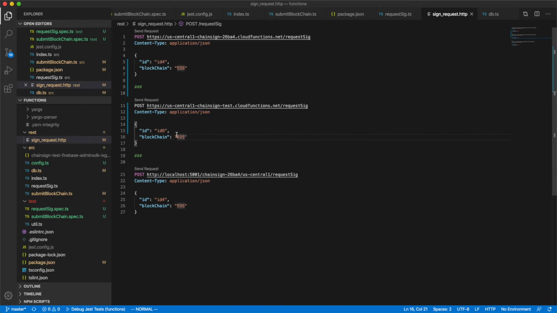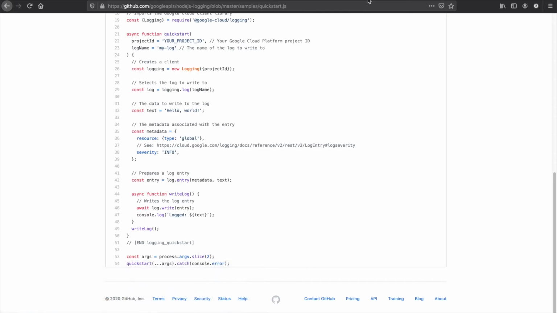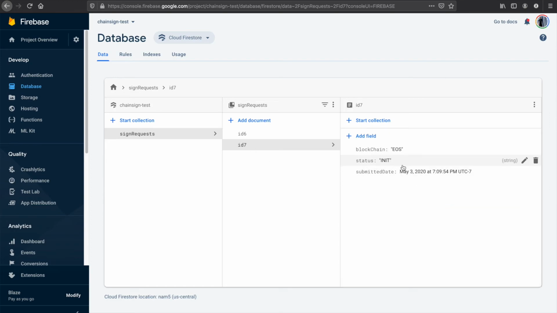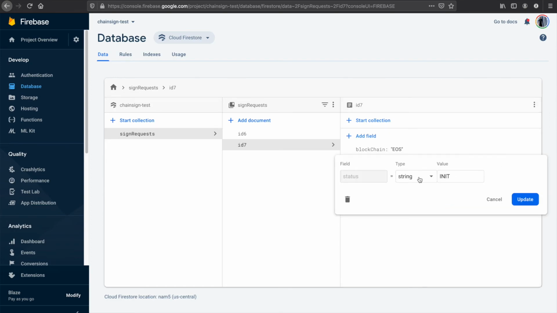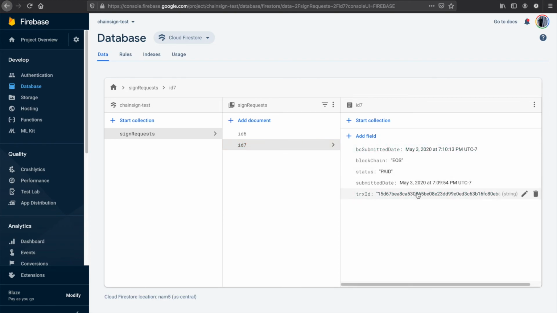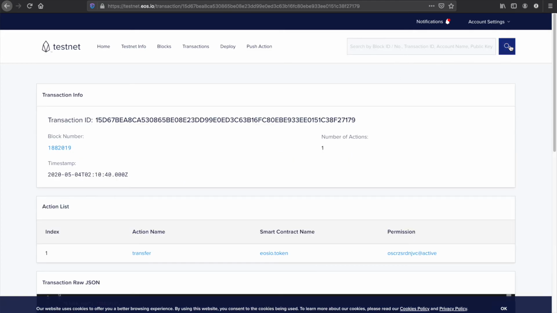Okay, now let's give it a test. I create a new ID, it's 7. I submit to file base, and I got 7, it's in it, and someone paid me. After a few seconds, you can see that's about 15 seconds. Got the ID and search in the testnet for the transaction.